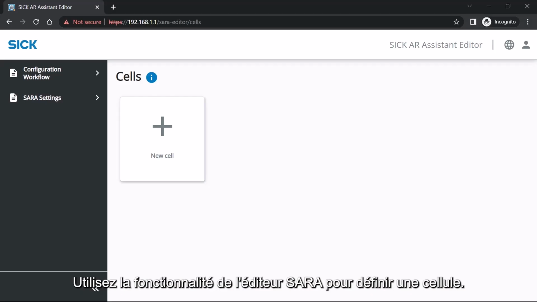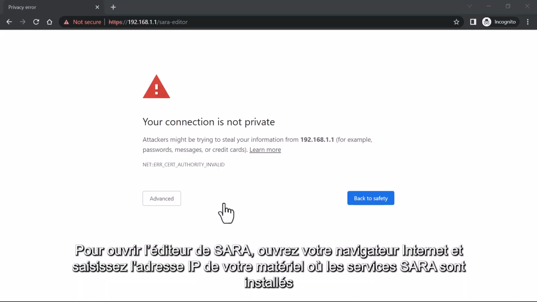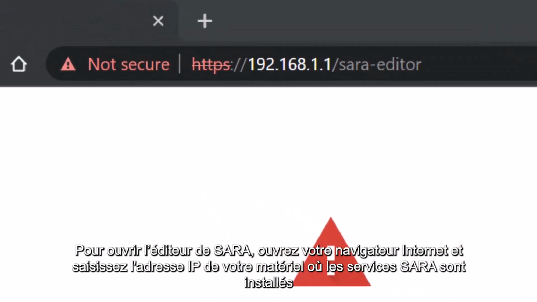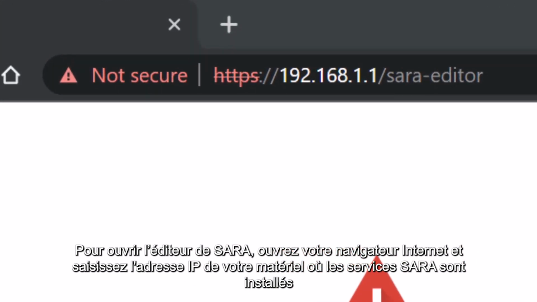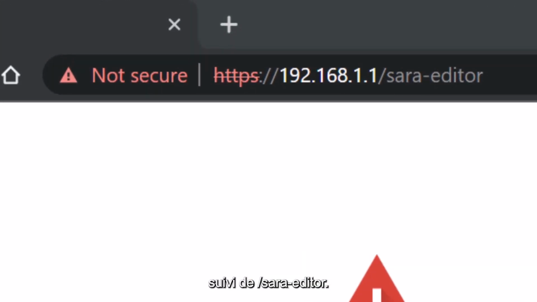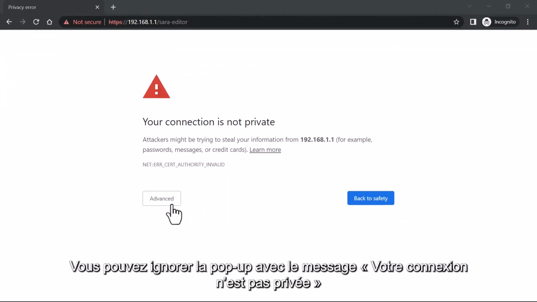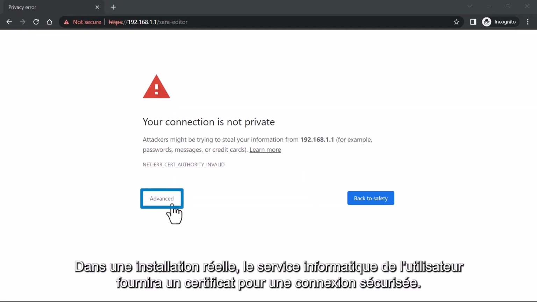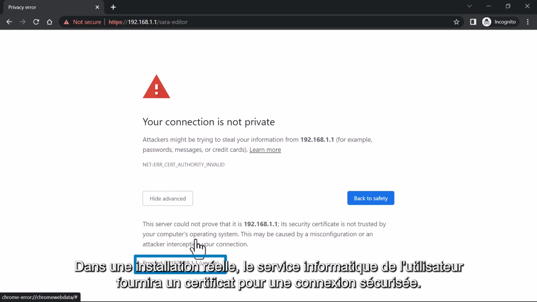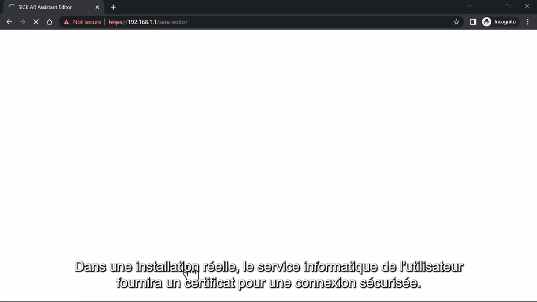Use the feature SARA Editor to define a cell. To open SARA Editor, open your internet browser and input your hardware's IP address where SARA services are installed, followed by /SARA-editor. You can ignore the pop-up message, "Your connection is not private." In a real installation, the user's IT department will provide a certificate for a secure connection.